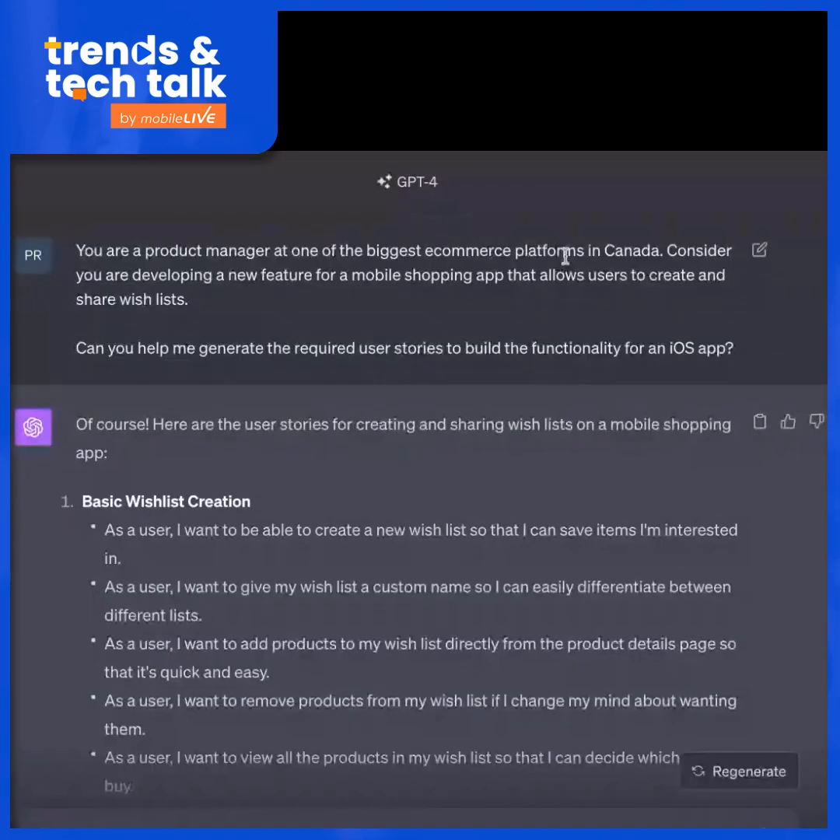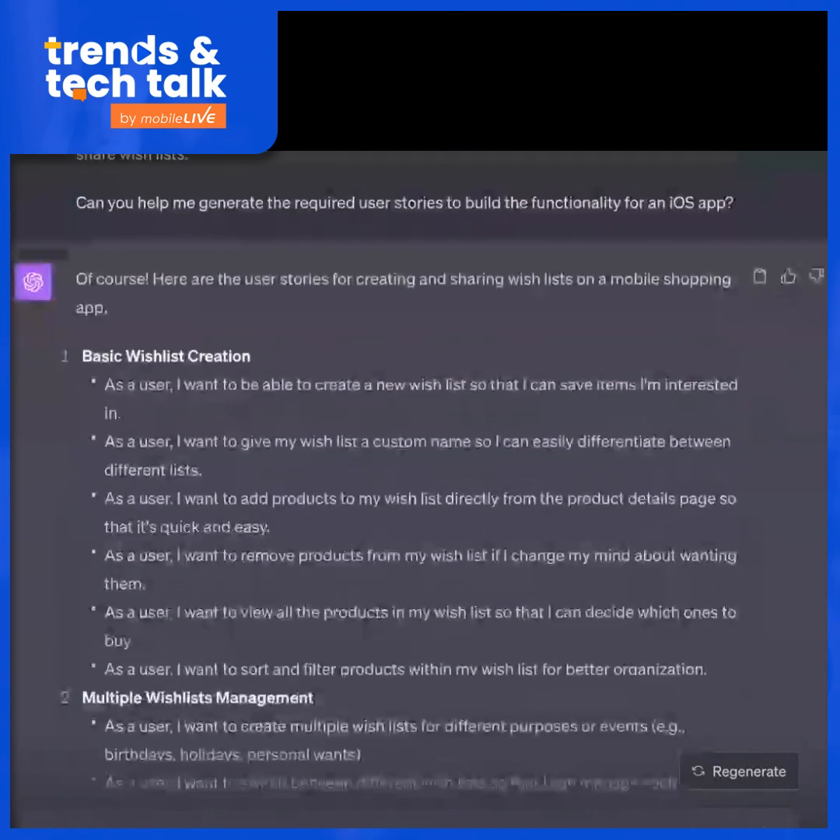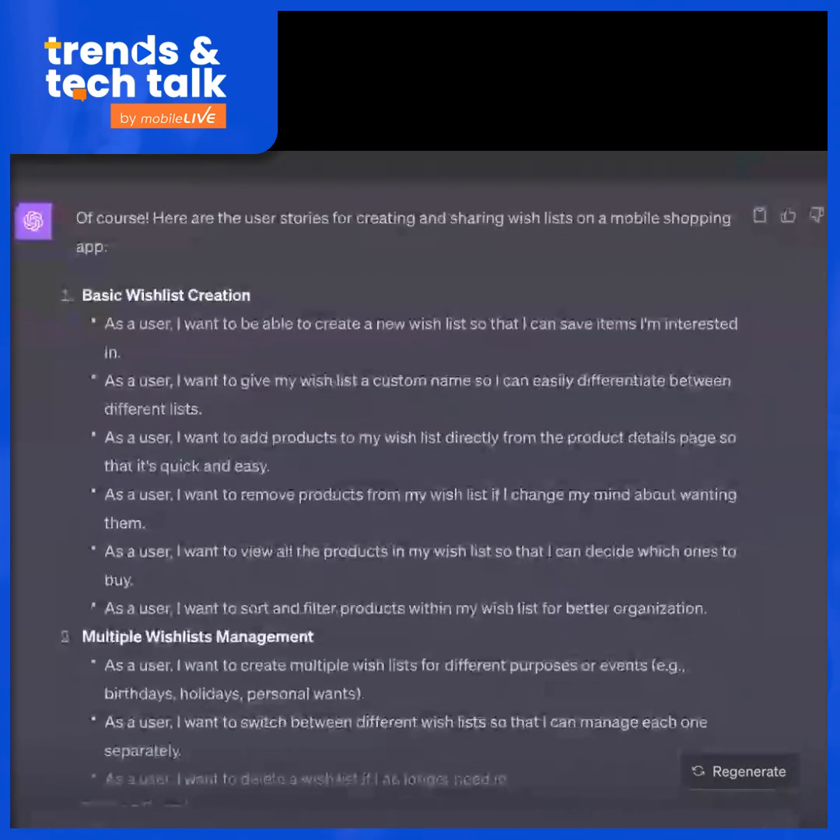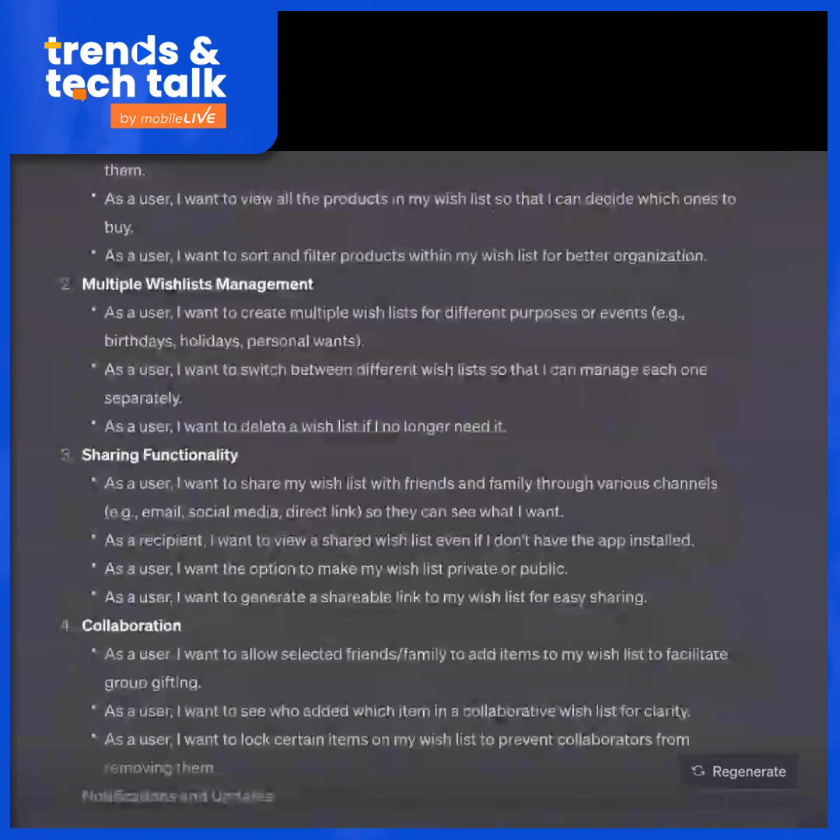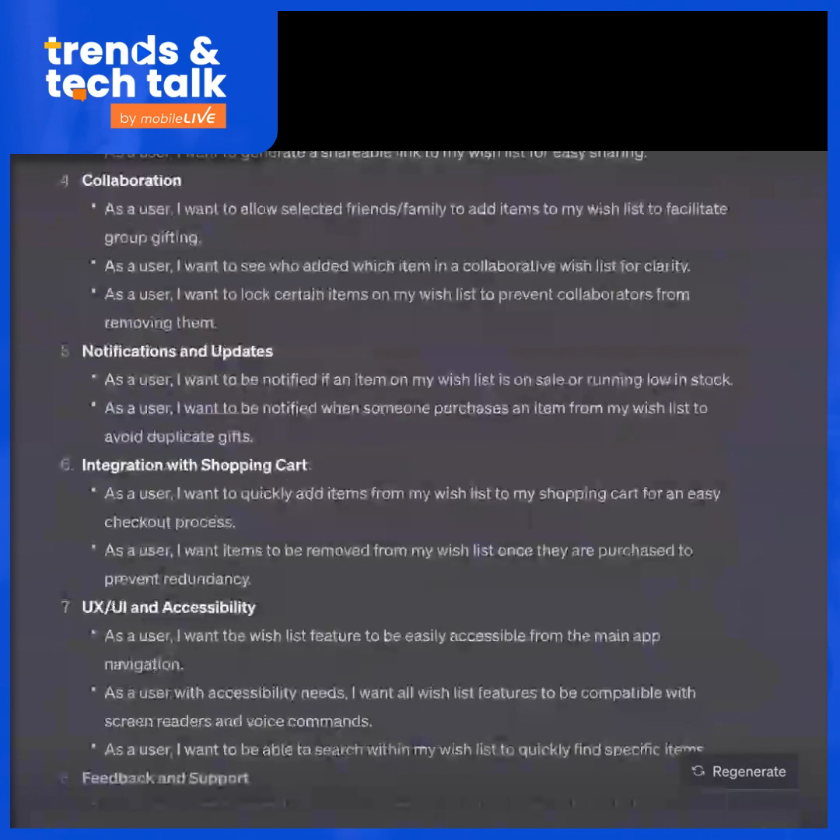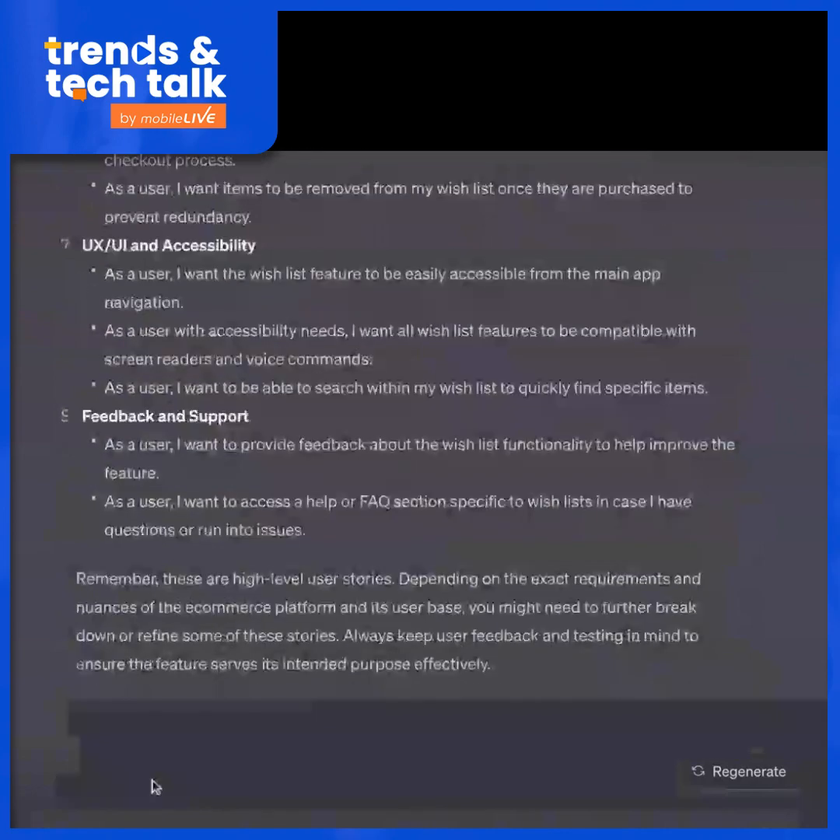So here I have provided some initial context about my role, the kind of app that we are building, and the details of the new functionality of the feature that we need to build. And I've asked it to generate the user stories that would be required to build this functionality. And here you can see it has broken down the functionality very nicely into a set of these user stories, and it has given me an extensive list of user stories.